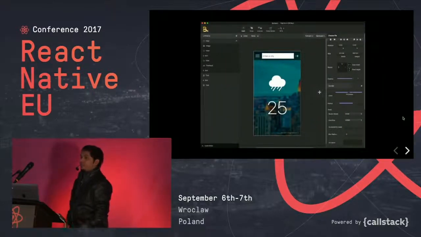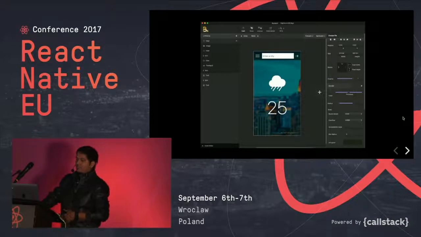Here is how it looks. So it's pretty much like your traditional design tools. But instead of working with its own format, it works with JavaScript files. Let me show you a demo.